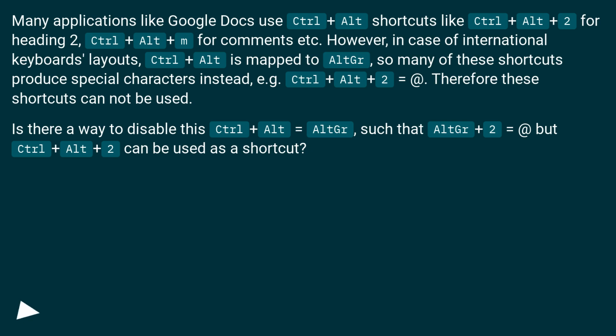Is there a way to disable this Ctrl+Alt equals AltGr, such that AltGr+2 equals @ but Ctrl+Alt+2 can be used as a shortcut?